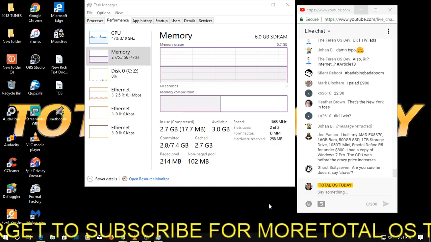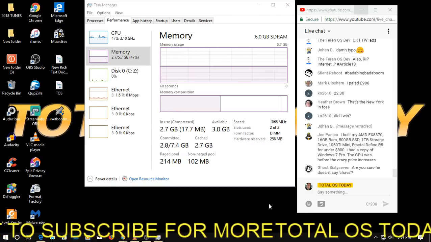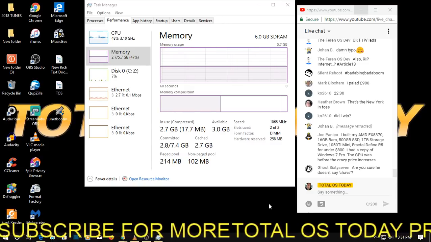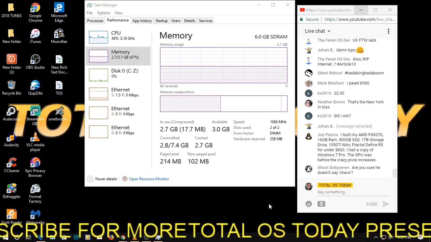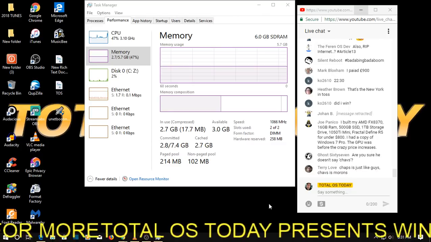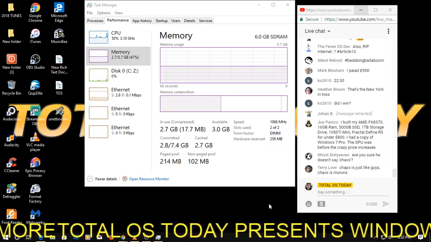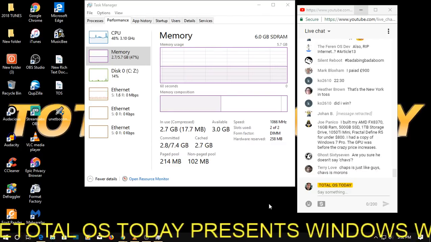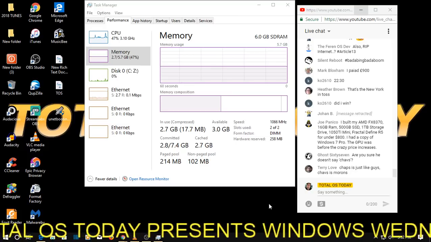Joe, you built AMD FX 8370, 16 gig RAM, 500 SSD, 1 terabyte storage drive, 1050 Ti Mini, Fractal Define. Under 800, had a copy of Windows 7. The GPU was before the crazy. Yeah, the prices have gone up. I guess more on the RAM, right?